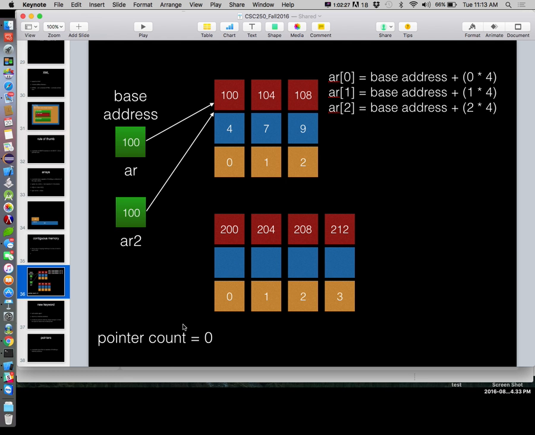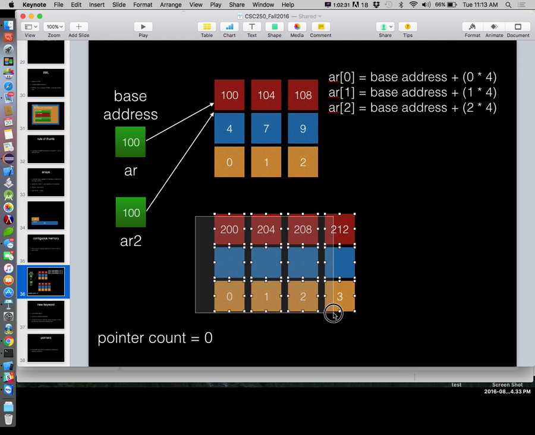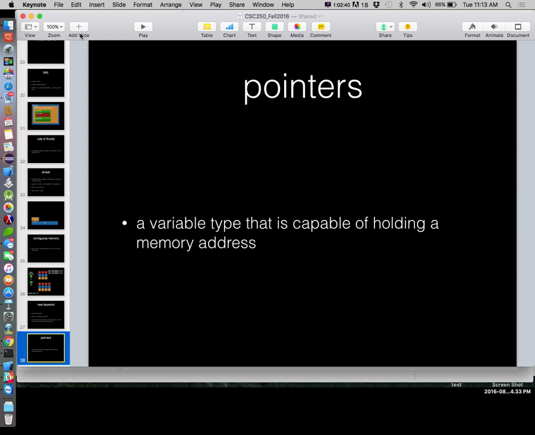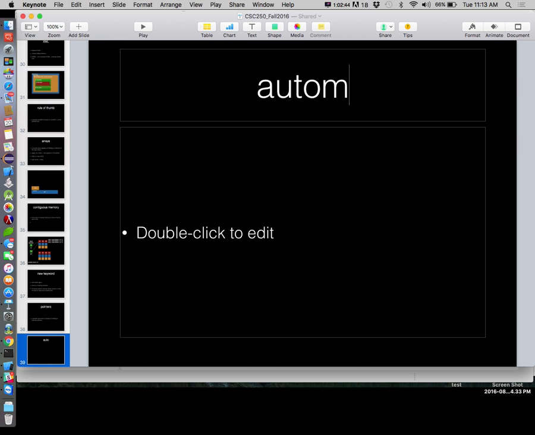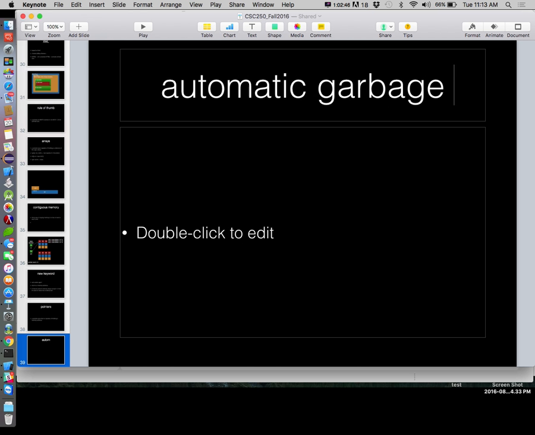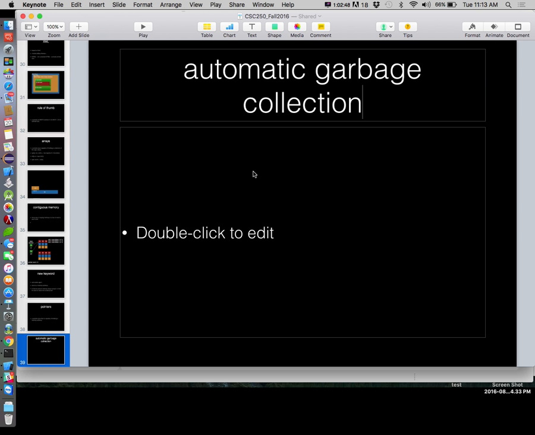All right, so now when the pointer count goes to 0, when we no longer have anything actually pointing at this array, and we've effectively said, take it back. Java has something built into it called automatic garbage collection. Okay?